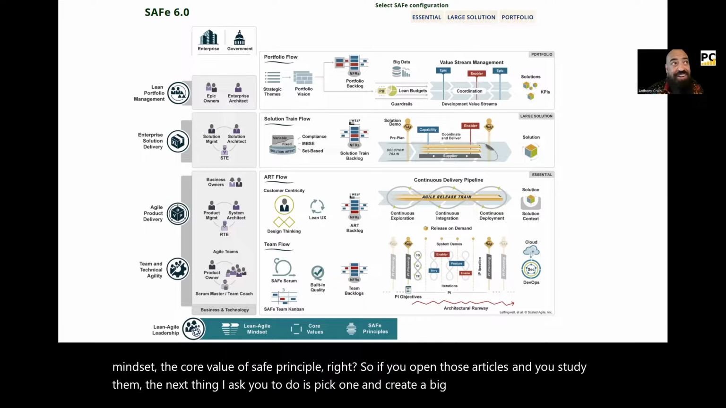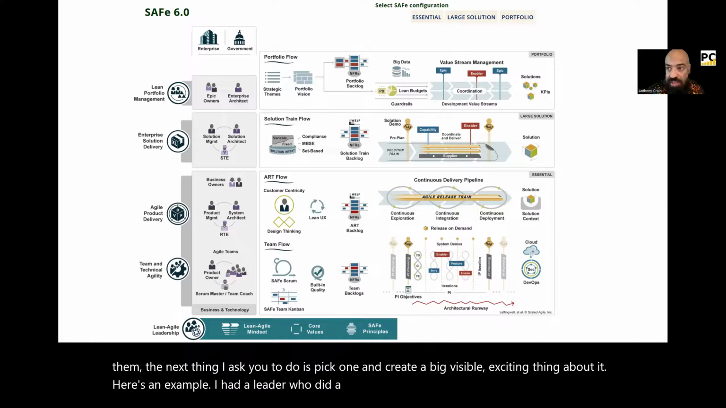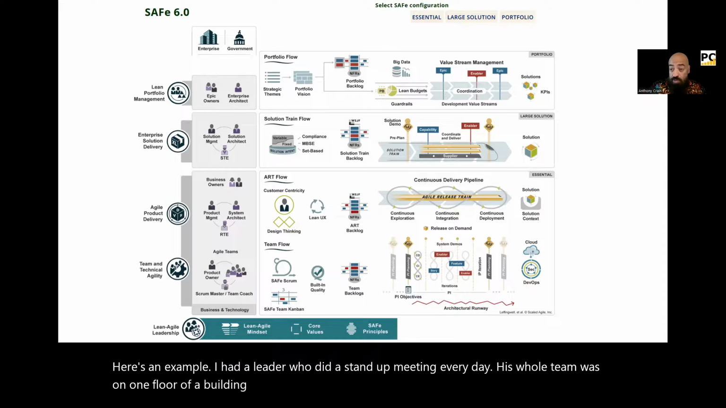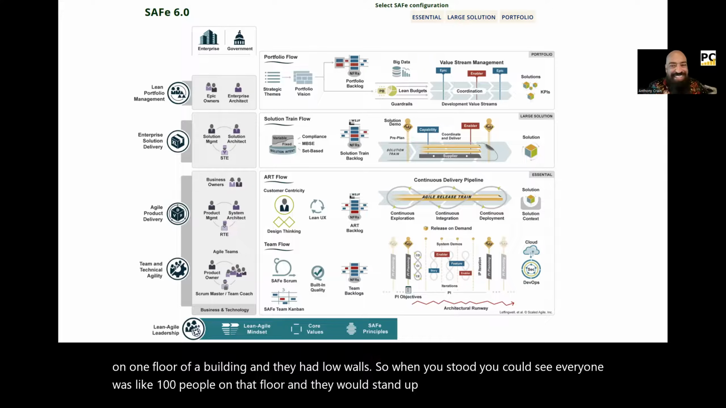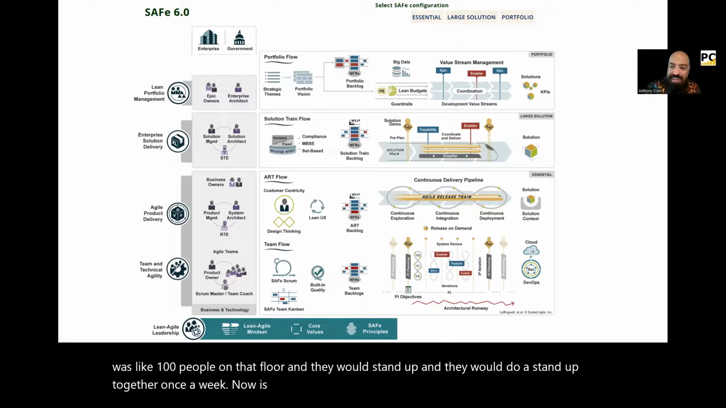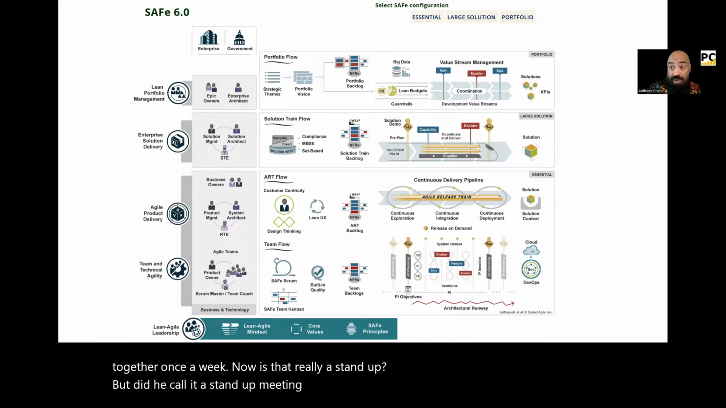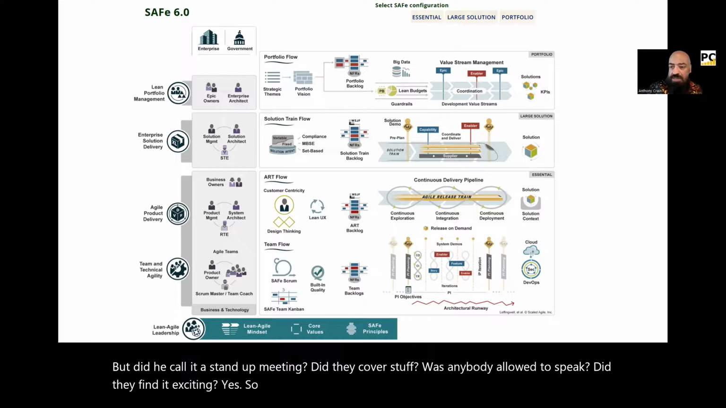Here's an example. I had a leader who did a stand-up meeting every day. His whole team was on one floor of a building, and they had low walls. So when you stood, you could see everyone. There's like 100 people on that floor. And they would stand up and they would do a stand-up together once a week. Now, is that really a stand-up meeting? No. But did he call it a stand-up meeting? Did they cover stuff? Was anybody allowed to speak? Did they find it exciting? Yes. So still a big, visible, agile thing because he's embracing the vocabulary, embracing the spirit of collaboration, et cetera.